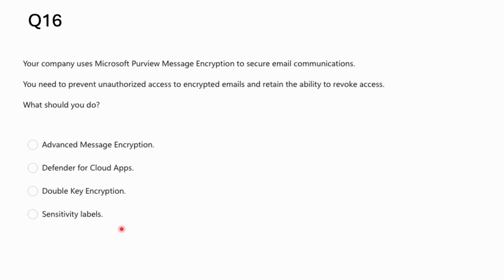Double key encryption enhances the security but doesn't allow for revocation of access to encrypted emails. Defender for Cloud Apps is focused on monitoring cloud activity and does not address email encryption or access revocation. Advanced Message Encryption is the appropriate solution as it enables revocation of access to encrypted emails, ensuring control over sensitive information. And sensitivity levels can encrypt email but do not provide the ability to revoke access after the email is sent.